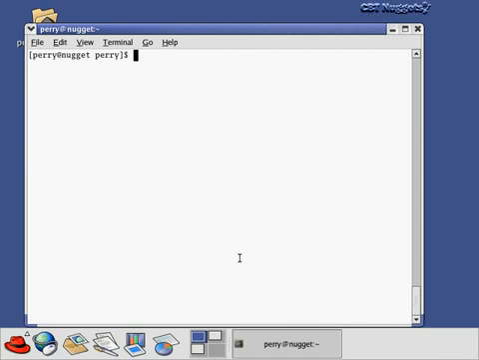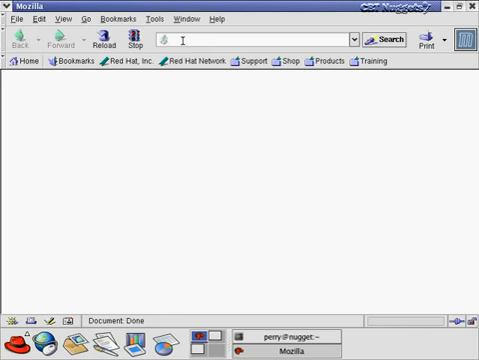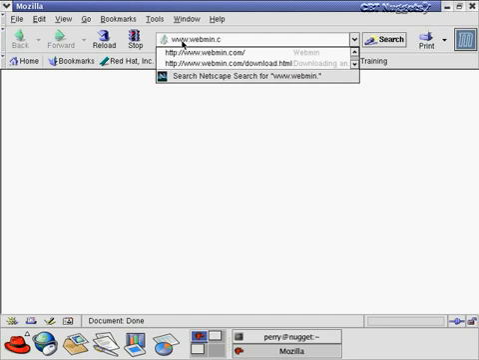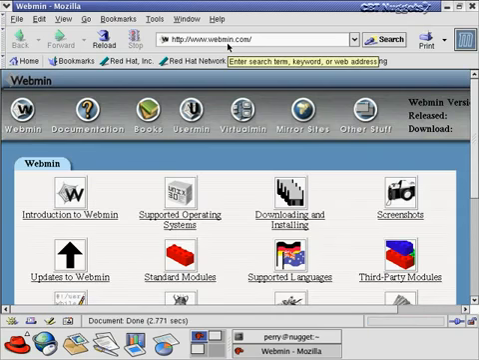Okay, so now let's actually do an installation of an RPM file off the internet. What I'm going to do first is go out onto the internet and get this file that I want to install. The place that I'm going to go to is www.webmin.com, and Webmin is like a web-based system administration tool. Okay, and here's the web page for it.